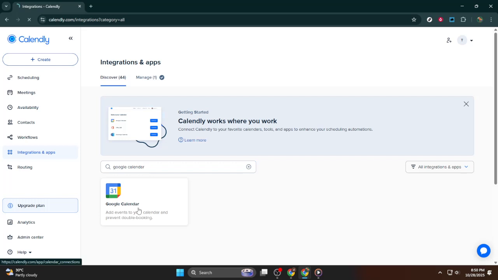Once you've typed in Google Calendar, simply click on the Google Calendar option that appears in the search results. This will lead you to more details about the integration, giving you a quick overview of what connecting these two platforms will involve and the benefits you can expect. After reading through the details, proceed to click on the Connect button you'll find there.